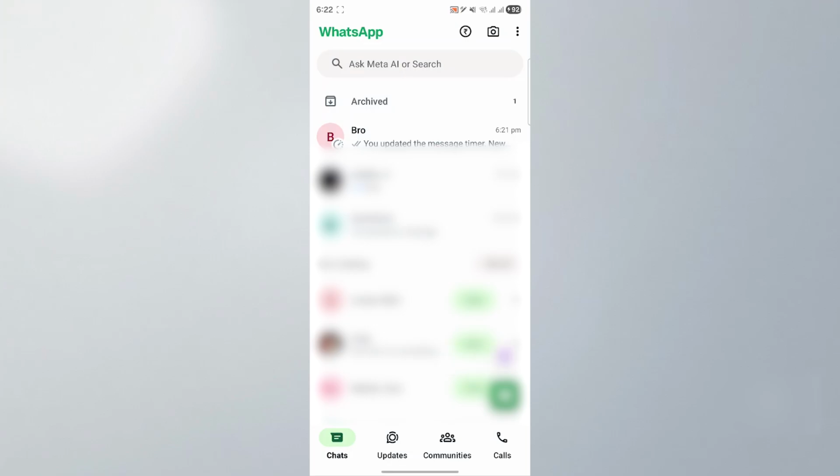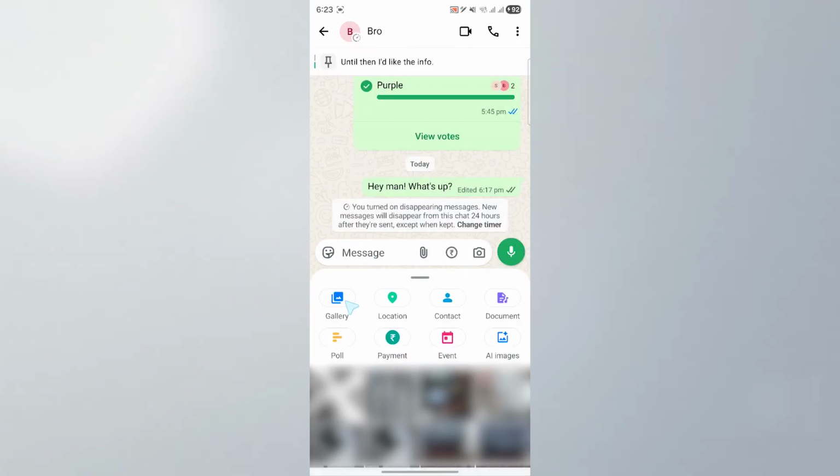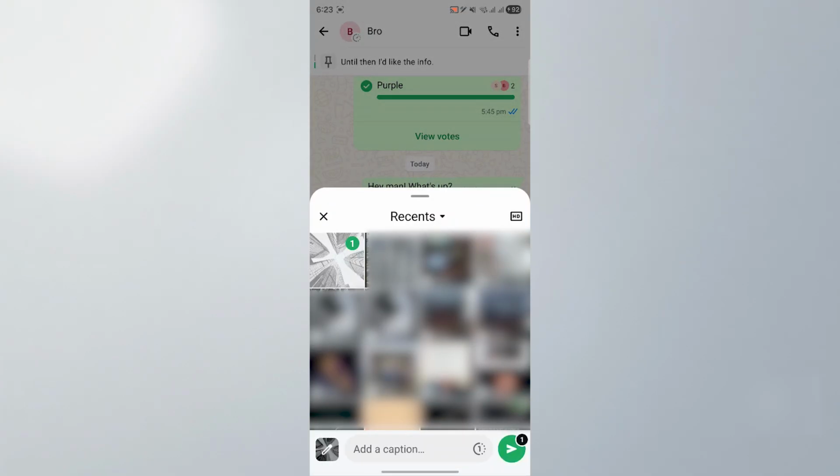So let's begin. First, open the WhatsApp chat where you want to send a disappearing photo. Now, simply tap on the attachment icon available at the bottom and select gallery to pick your photo. Now, select the photo that you want to send. Once you select your photo, it shows up in the preview screen.